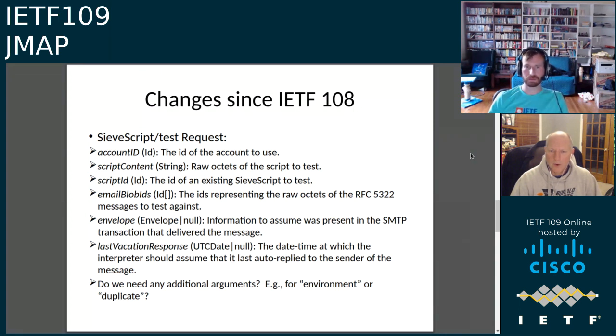It also gives an array of email blob IDs of messages that it wants to test against. We've reused the envelope object from the mail spec to pass the interpreter information that it should assume was present in the SMTP transaction that delivered the message. This can be used for obviously envelope tests or vacation actions. There's also a UTC date which specifies if and when the interpreter may have sent a vacation response to a particular user.